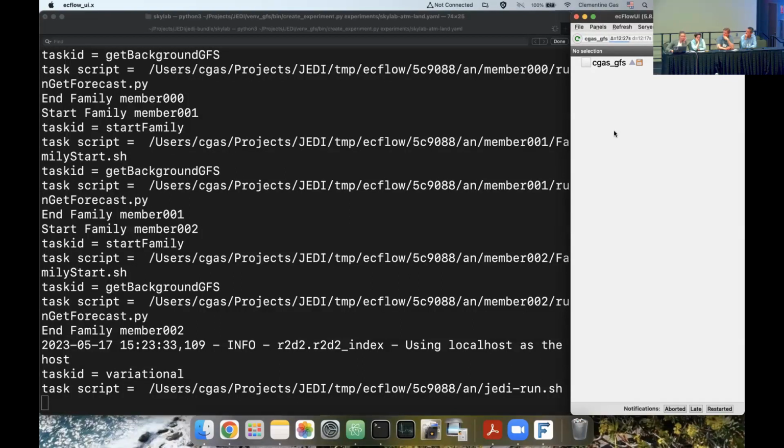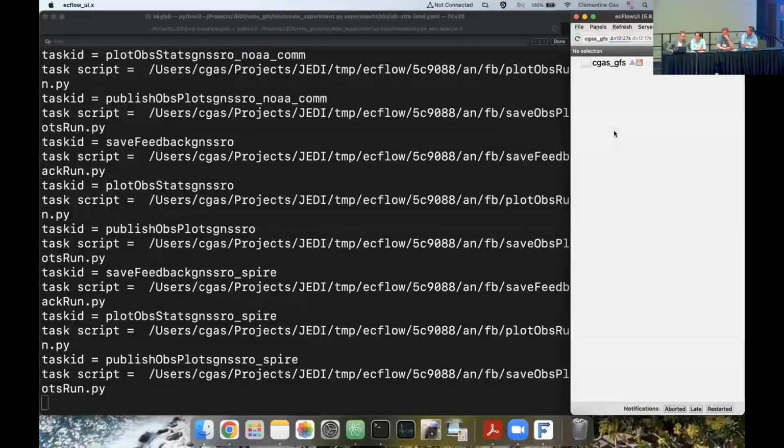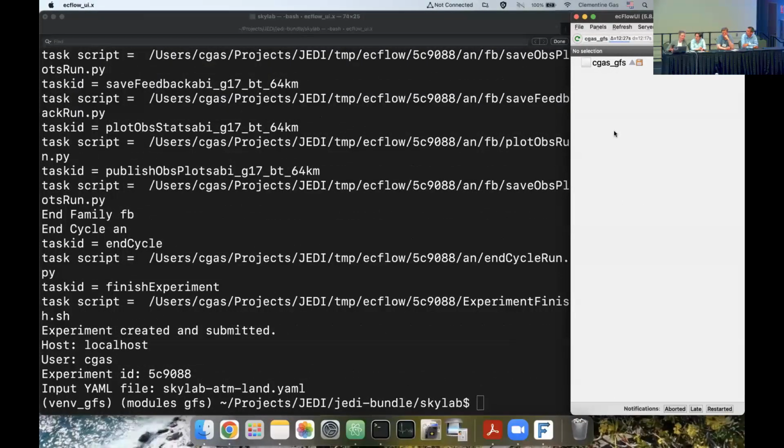Now, the question was, how do you know which observations are available in the database? And Eric answered. Eric is the person who is writing and managing our database. And we have a search method to know which one is here.